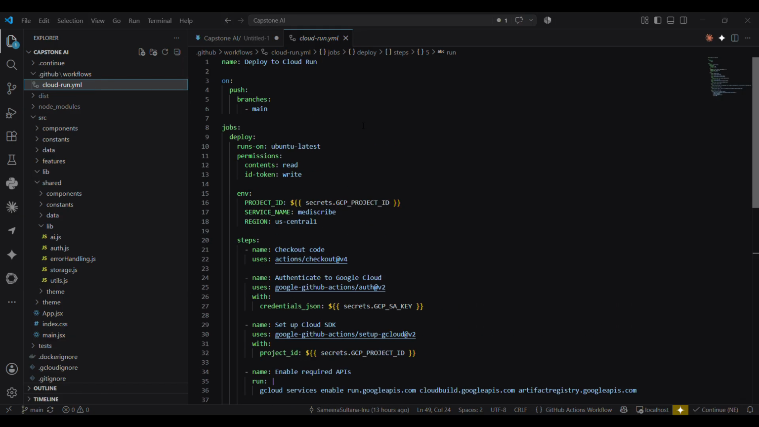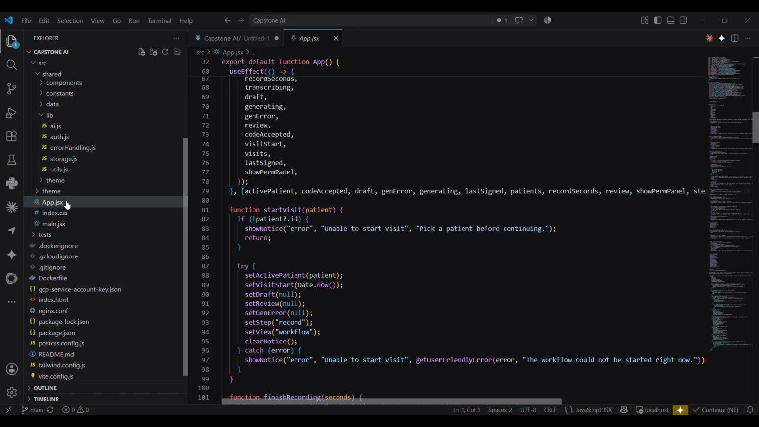cloudrun.yaml. Whatever push I do, for every push, it directly pushes to the main branch automatically. This is an automatic script. It automatically builds and deploys the application to Cloud Run.